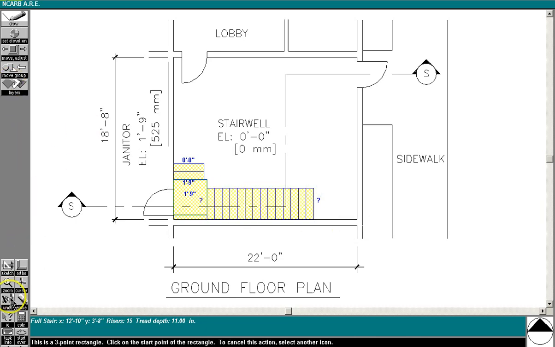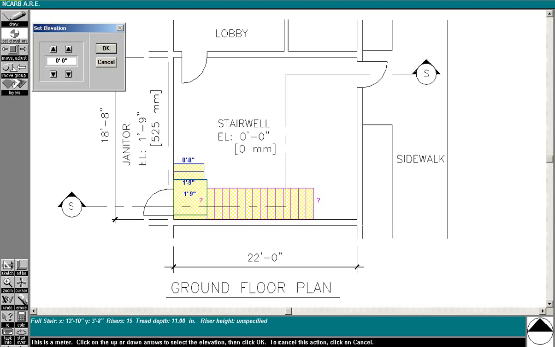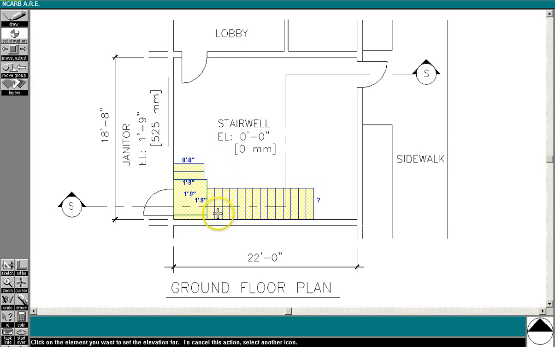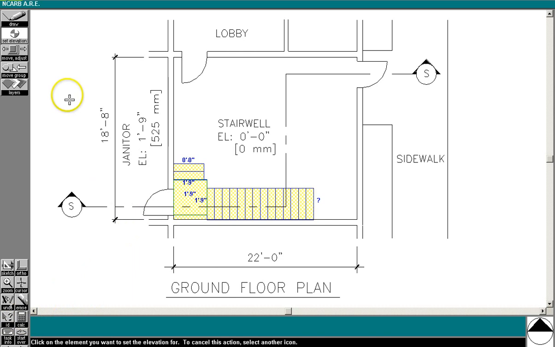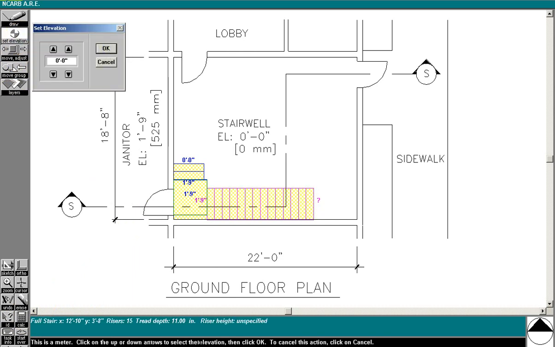Perfect. So we're going to go ahead and use our set elevation. We're going to set this at 1'9". And then we did 15 risers, so 15 plus 3 is 18. So 18 times 7 is what our height is there. 18 times 7 equals 126. 126 divided by 12 equals 10.5, or 10'6". So we're at 10'6" at that point. So you use the set elevation and say 10'6".